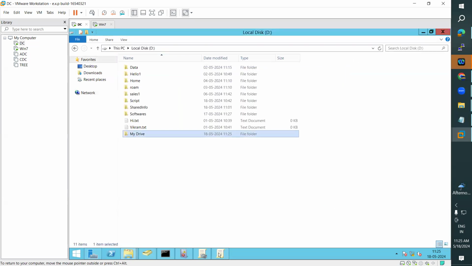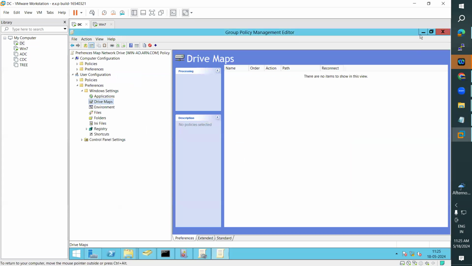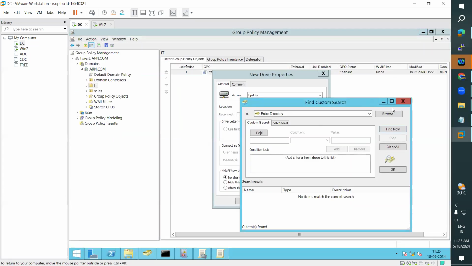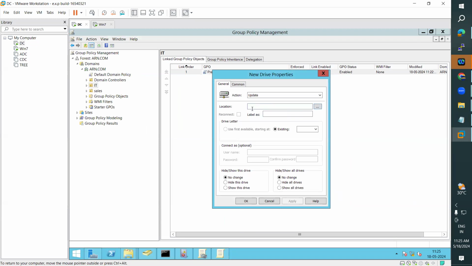Done. Go to here. Enter the location. I pasted the location. So which drive letter do you want to give? I want to give Z. So drive letter Z for my map drive. Okay.